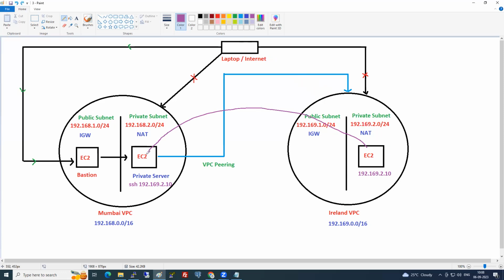So which one we need to give here? Instead of anywhere, can you give the Mumbai network? Yes. So see here, in the Ireland security group, which is the network that I need to allow? Mumbai network. For Mumbai, which is the network I need to allow? Ireland network. You got this point? Anywhere also will work, but it's not good to give anywhere. We have to be restricted.